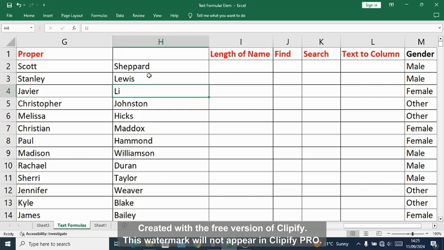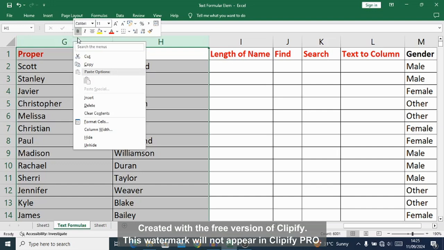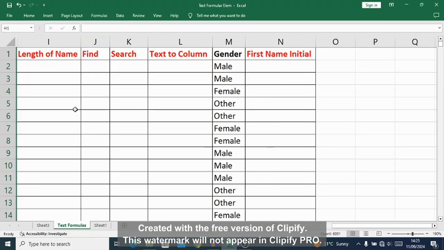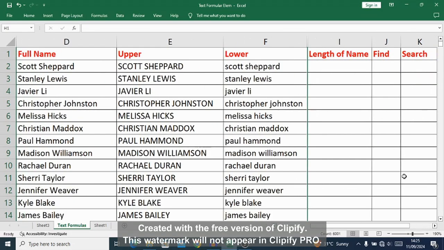Now, the next thing we want to look at is length. Let's say I want to hide these ones. Okay, let me hide this. I want to use this. Now, let's say I want to find the length of the full name. I want to find the length of the full name.